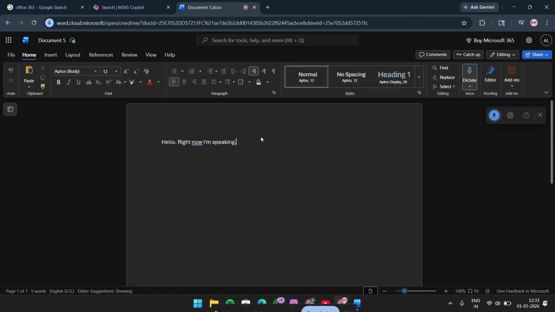Now, here's an important tip that makes dictation much more useful. You can say punctuation out loud. For example, if you want a period, simply say period. If you want a comma, say comma. If you want to start a new line, say new line. If you want a new paragraph, say new paragraph. This helps you format your document as you speak, instead of fixing everything later.